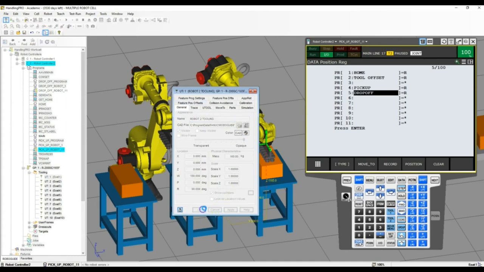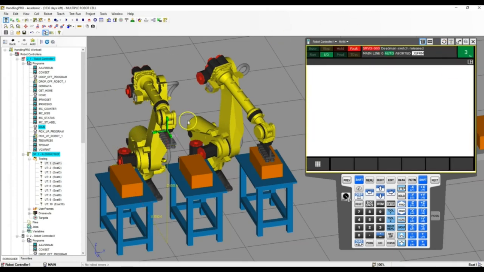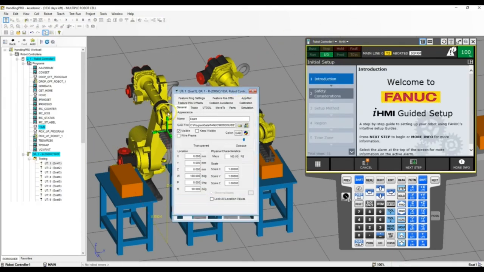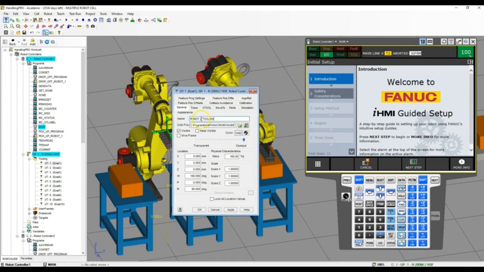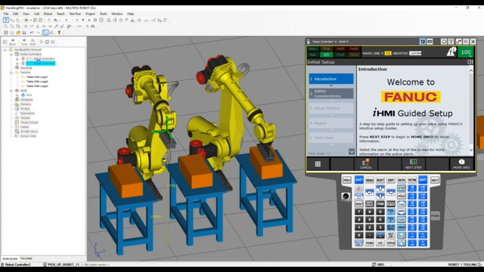Copy that. And then we go back up to robot controller number 1 and find my tooling under there. I switch back to robot number 1. So robot number 1 here. And we go inside here. And under general, and we call this robot number 1 tooling. Then we go back onto our robot number 2.